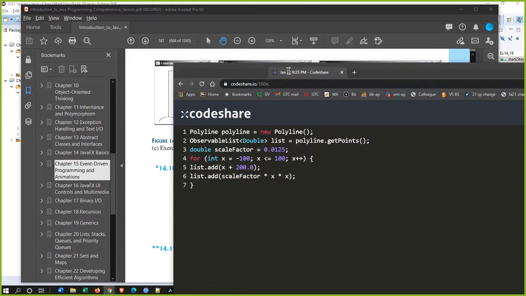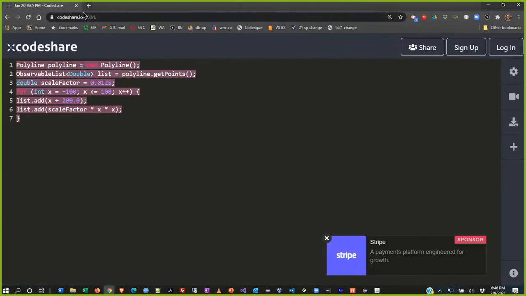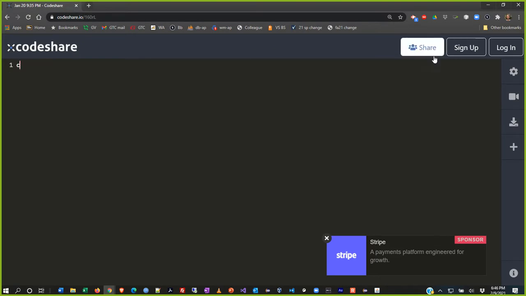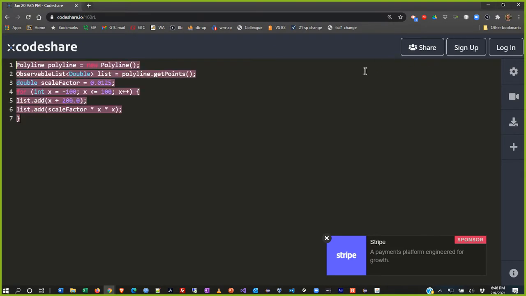And just for those of you watching the video, this is the code share website that I share with my class. So this is a live interactive environment. You can just come in here, highlight the code, copy, paste it into your own. But please leave it there for others to copy too.